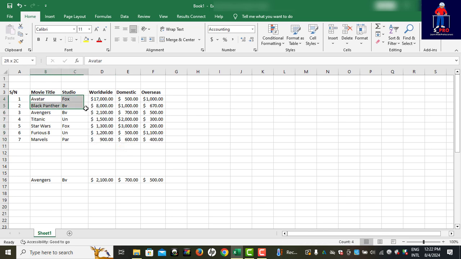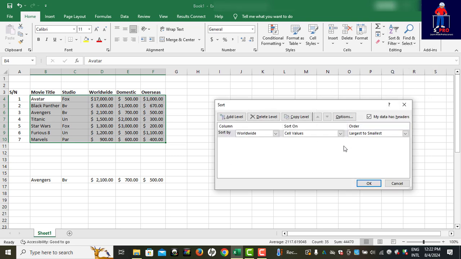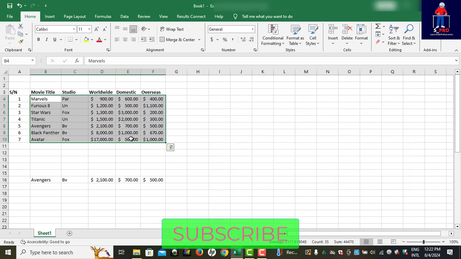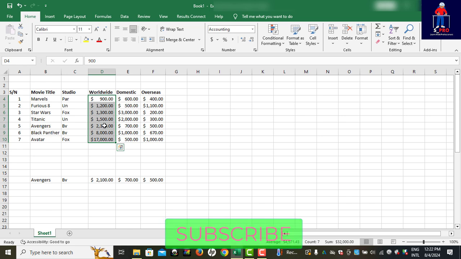If you want to go the other way around, you can still go and change it, maybe from smallest value to largest value. You see the inverse will be the case. So using this worldwide as the case study or as reference point to do the sorting, that's just what it means by custom. I'm now customizing it. I can do the same thing for domestic or overseas.